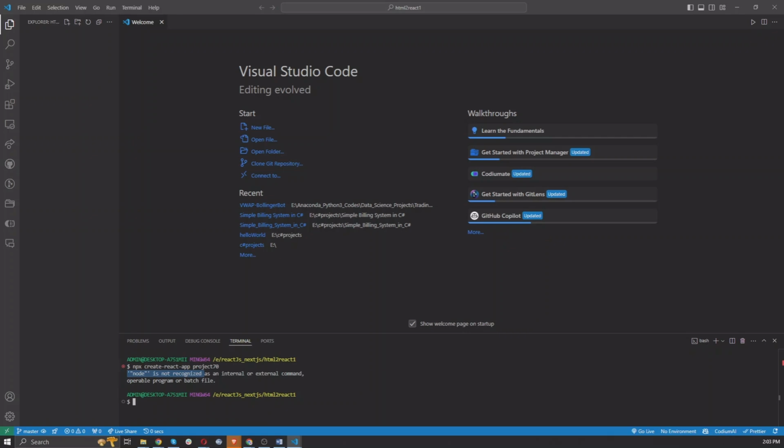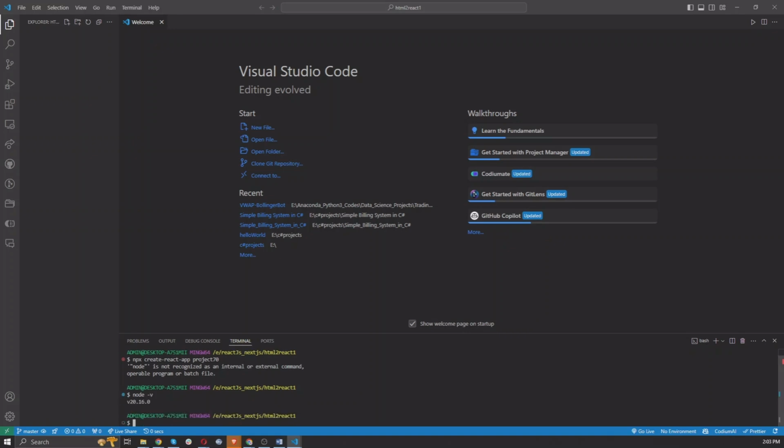But when I try to check whether node is installed, node, you can see I have node installed, version 20.